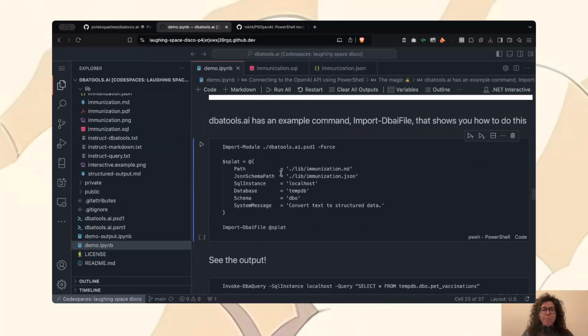First, I'm going to import. This is a container, by the way, and if you go to dbatools.ai, you go to the repo, you go to code spaces, and you start up a code space, you get 60 hours per month free from GitHub. So this is the environment that I create this in. You have all the tools that I do using this container.